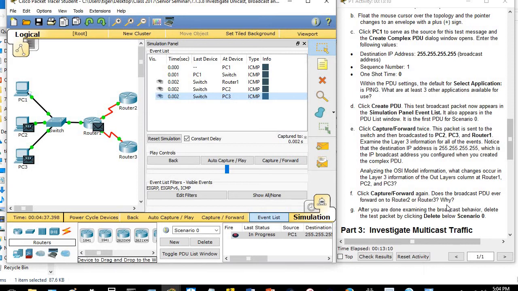Okay, and now we're going to click capture forward again, and it says, does the PDU, broadcast PDU, ever forward onto router 2 or 3? Let's see. No, it does not. It goes back to the switch. And why? That's because it stays in the local network. And part of that local network is router 1, you know, and basically it's PC1, PC2, PC3 in the switch. And then, you know, from the router, to leave the router, that is another network.